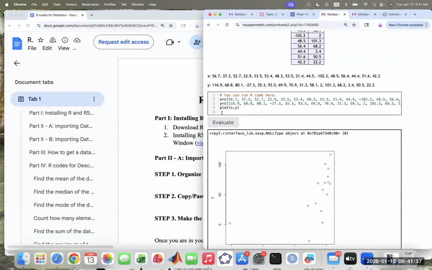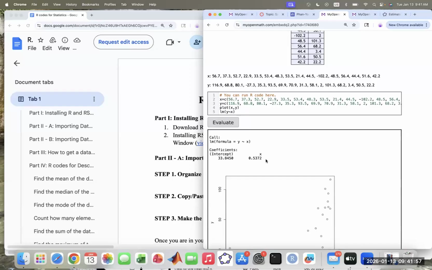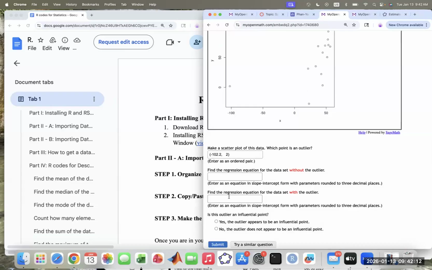So over here, you're going to type in the linear regression model, lm. And remember, when we do the linear regression model, you do the y first, okay? And then you do the tilde x. So this will give you the regression model right here, right? So this is your equation. You're going to copy this one right here. So this will be your y-intercept, and this is your x, the intercept and then x. So that's the coefficient, that is the slope. So you're going to type this one in here. This one is with the outlier.